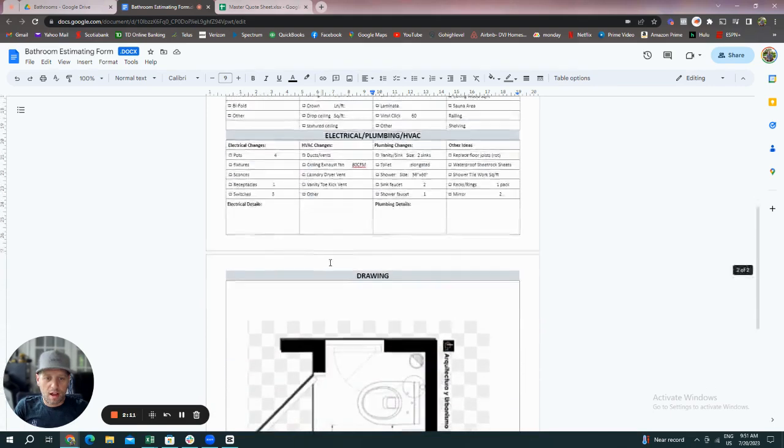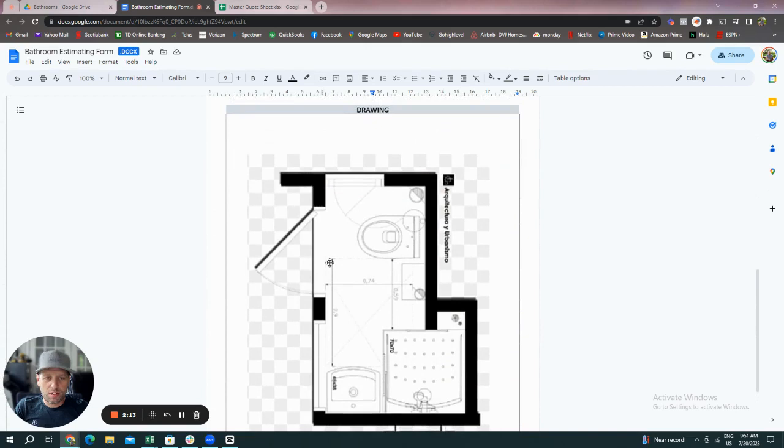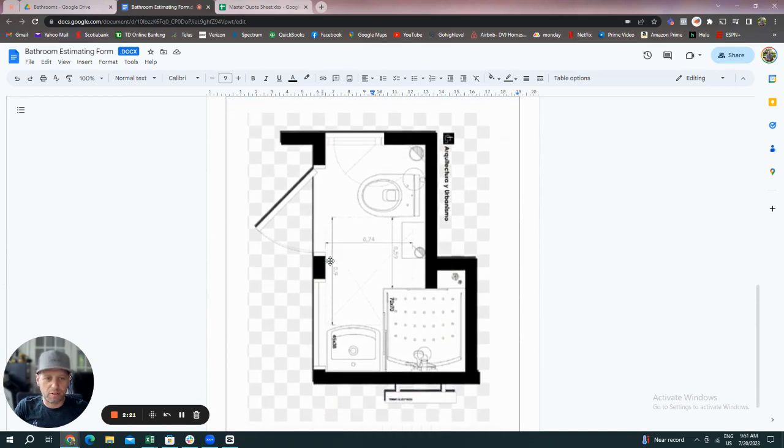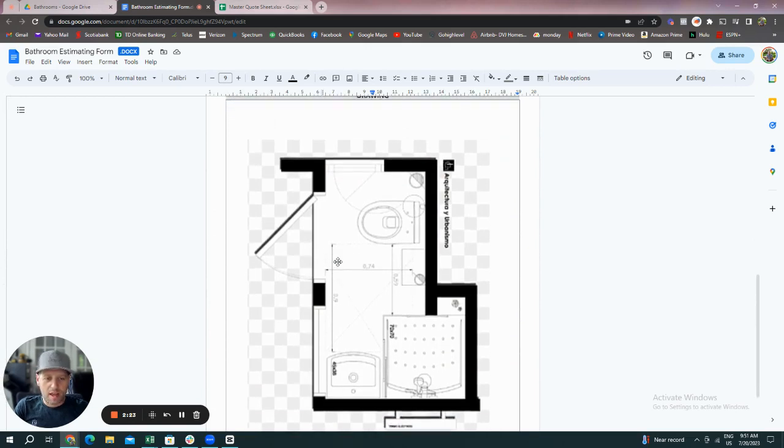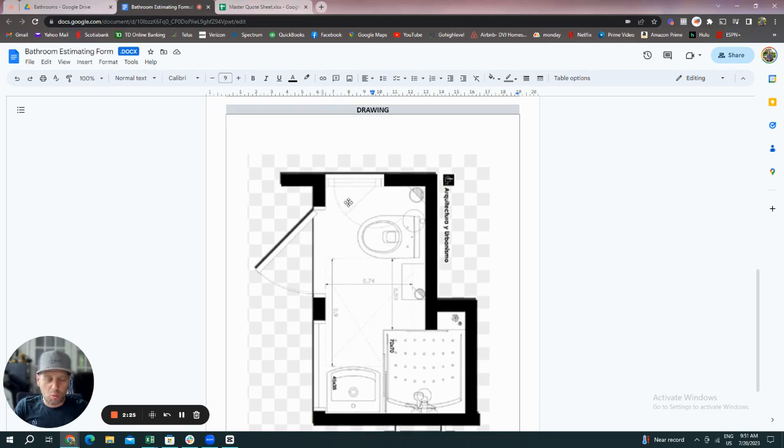Okay. The other important thing to do is you always want to do a drawing. It can be a pencil sketch, it can be whatever, but you always want to draw the footprint of the area you're going to renovate or construct. And why you're doing that is simply to refresh your memory in the future.